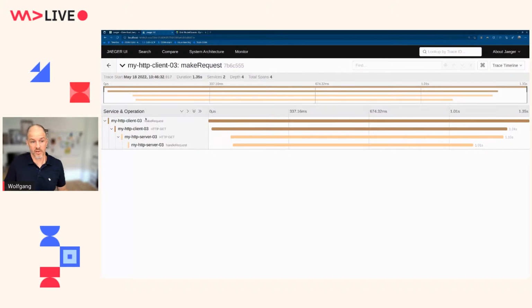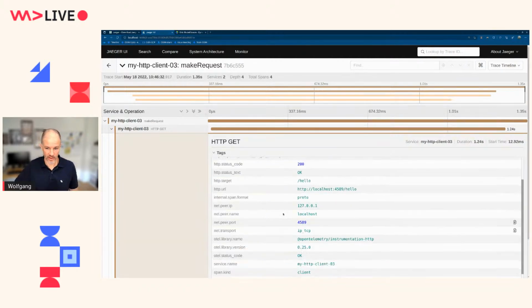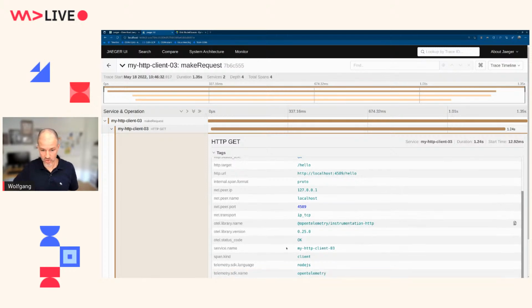So we have the make request span that we created manually with our tracer. We have the handle request span that we created manually. And then we have these 2 spans named HTTP GET, one created on the client side, one created on the server side. And if you look into the metadata of these spans, we have a lot of data on that, and everything provided out of the box by the instrumentation.